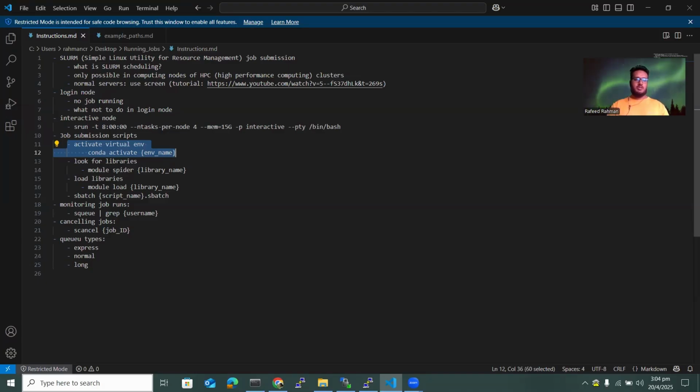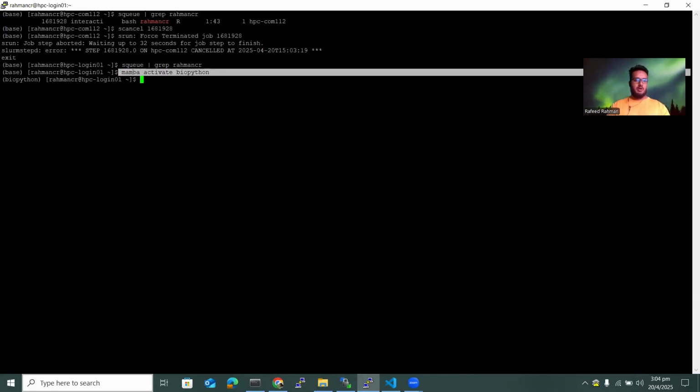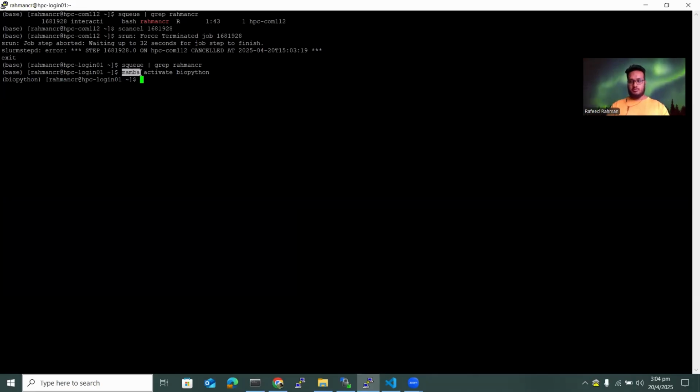For example, here let me just activate one of my virtual environments named BioPython. So I've activated it right now, as you can see. I'm using Mamba in my system. You can use Conda because Conda is the most popular one. So you can do conda activate and your virtual environment name. So I have everything now available here in my own virtual environment.